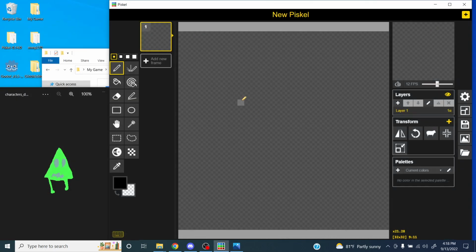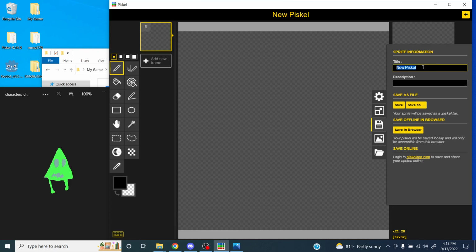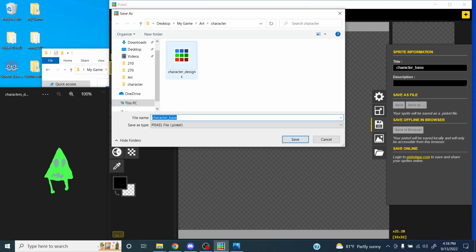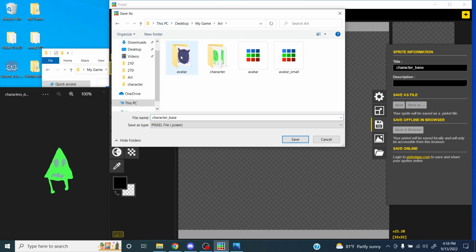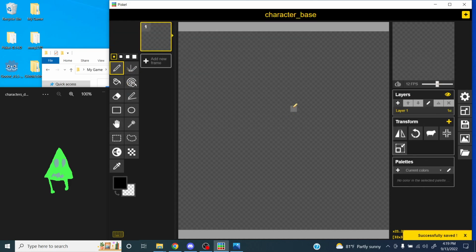Okay, so I'm going to get started with the base of my character. I'm going to go ahead and save this and call this character base, and click save as. I already have this folder open, but if I didn't, I would go to my desktop, then my game, then my art folder and my character folder. And this is my character base, just a Piskel file. I want to save the Piskel file inside the art folder, not inside the game folder. Again, the Piskel file is kind of like our Photoshop file. It's not the actual art that we're going to export for the animation.